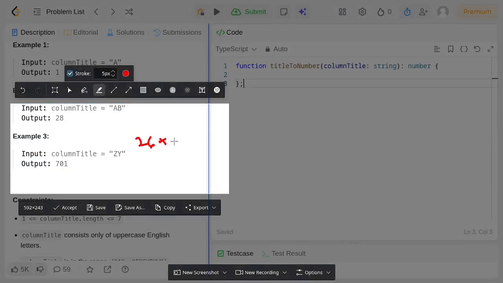Let me doodle this again. 26 multiplied by the 26 with the power of 1, since we have two letters, then we got the value of 676. Then for the y right here, the last letter, the first one which is z, and the second one which is y, we have the value of 25, and sum those two, we got the result of 701.